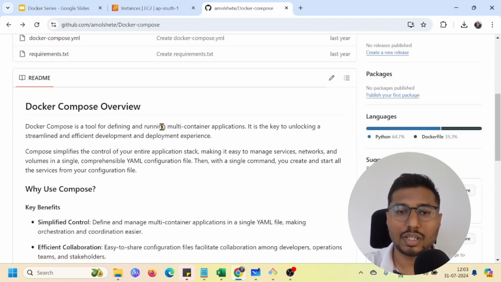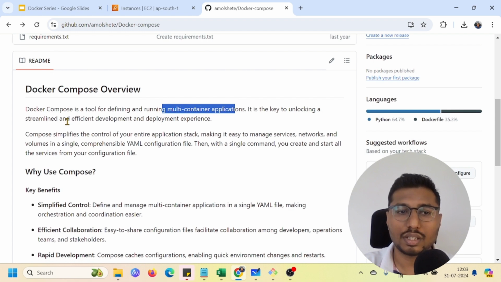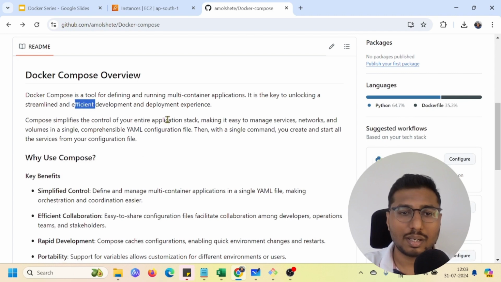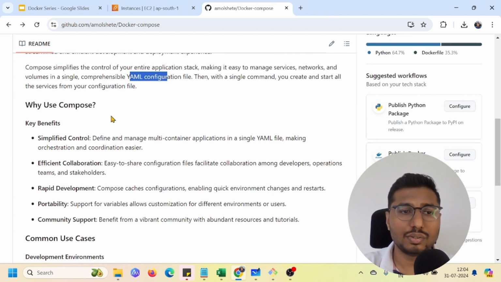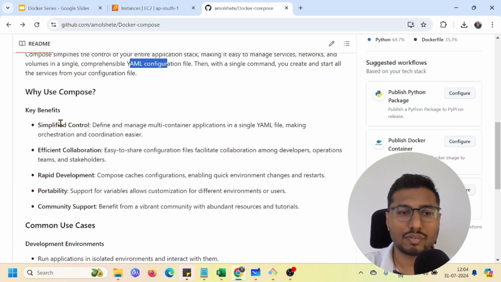When you have a multi-container application, the Docker Compose tool can help you to run things in a streamlined and efficient manner, right? You can put up the entire stack in one go, and you have to write the YAML configuration file for that. With a single command you can create and start all the services, and of course you can bring them down at the same time if you wish to. These are a few of the reasons why you should use it.